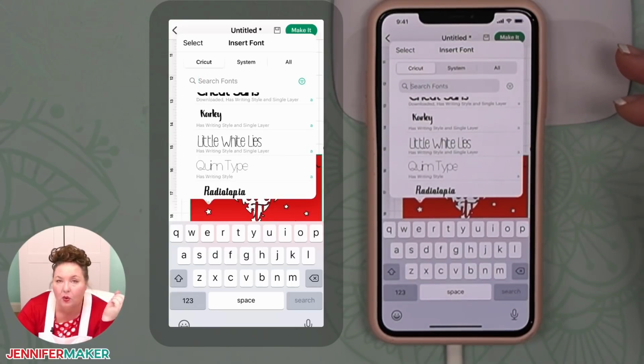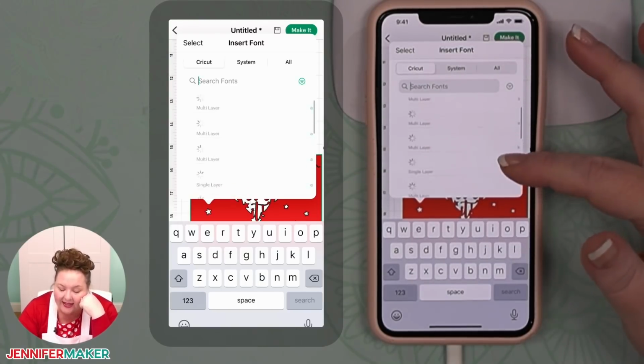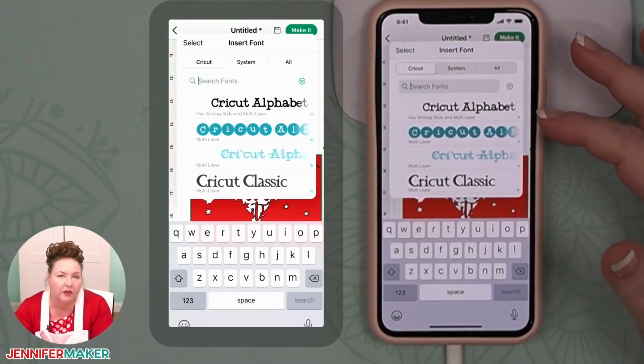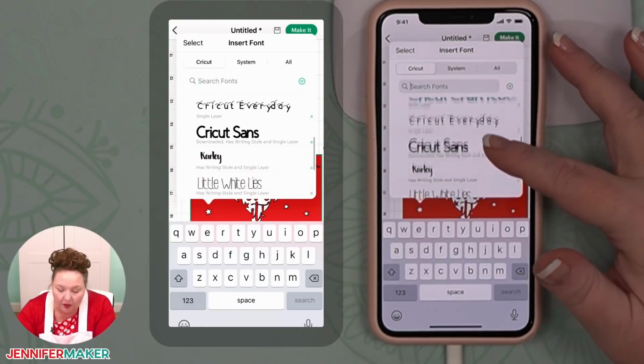I want to note that sometimes fonts are free to use for a little while, just like some images are free to use for a little while, but if you come back in a year, it might not be free. However, anything that starts with Cricut, those have been free for the whole time I've ever been using Cricut Design Space. You can count on those.